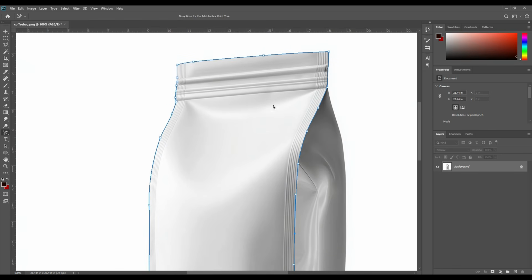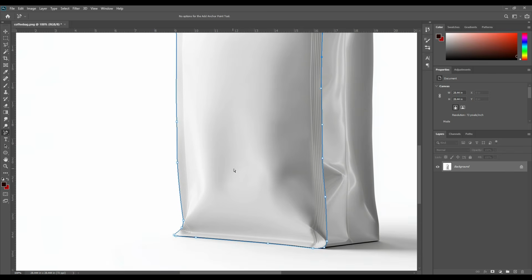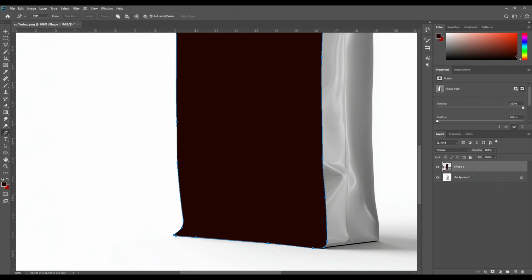Now you can see the coffee bag front portion is selected. Then select the pen tool again and click on the shape option. You can see the shape 1 layer is here.